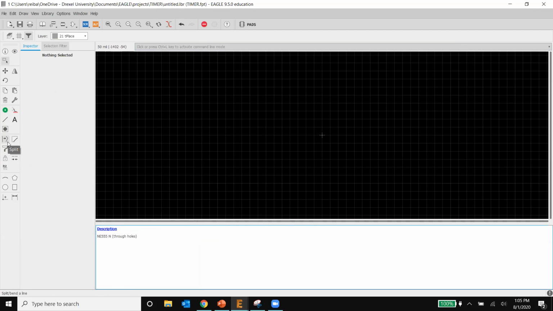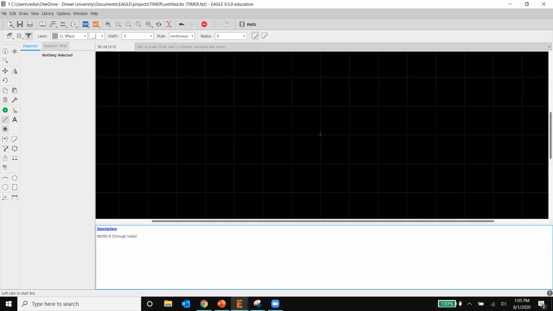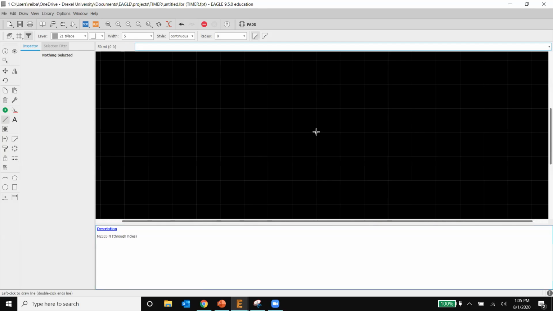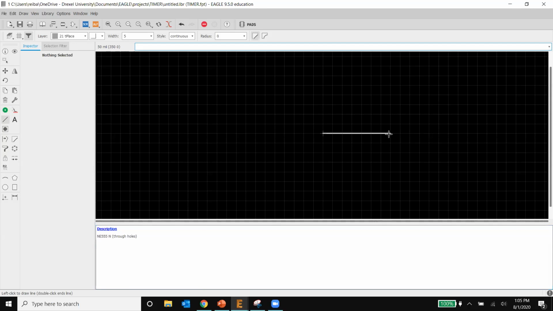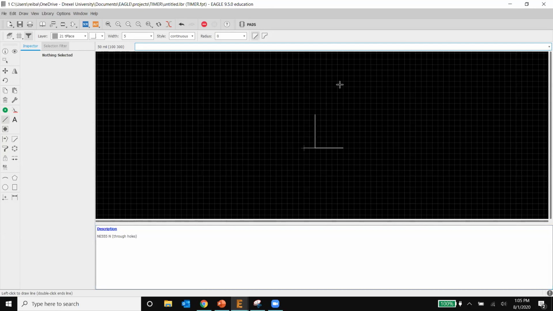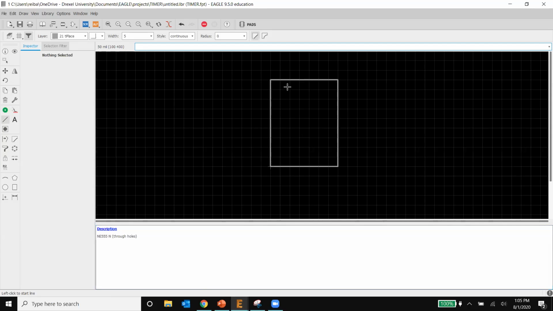But we are not going to do that right now. So we're just going to take a line and we're gonna start here, and we're gonna make this shape, and this is gonna be the footprint. Okay, so this is the first part.